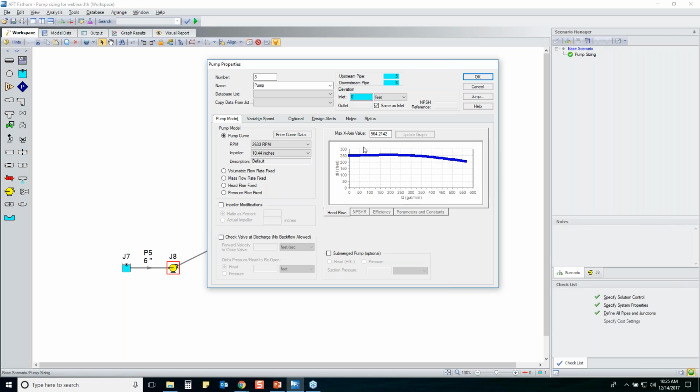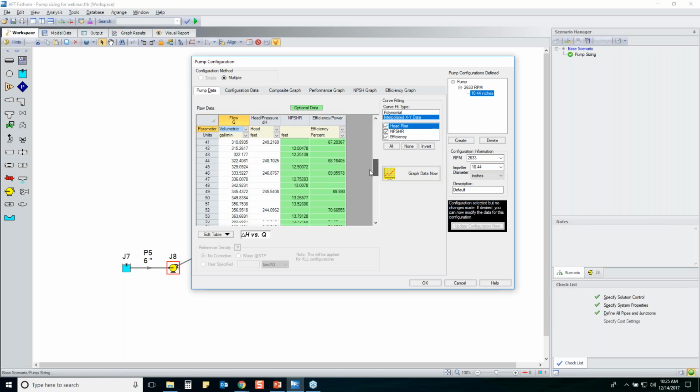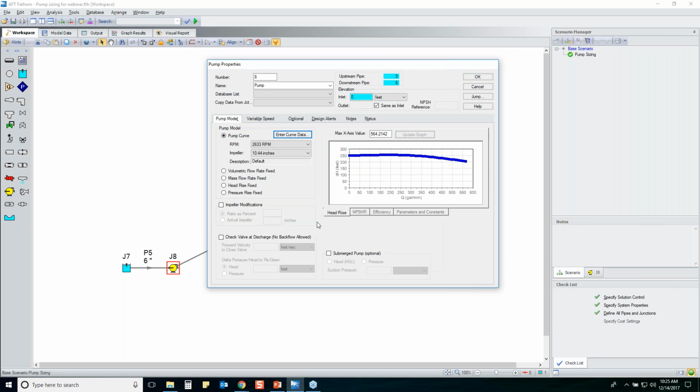I have some additional pieces of information now. I have imported all of that curve data right into my pump model. So that's a really nice feature to really quickly bring in your pump data. So now I've got my head curve, my NPSH curve, and my efficiency curve, and all that's based upon a 2633 RPM pump with a 10.4 inch impeller size.